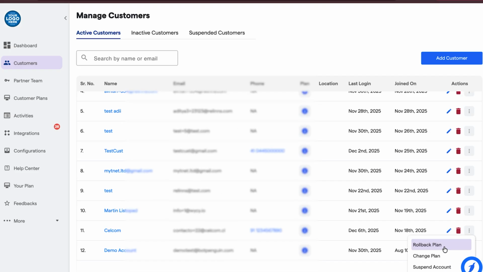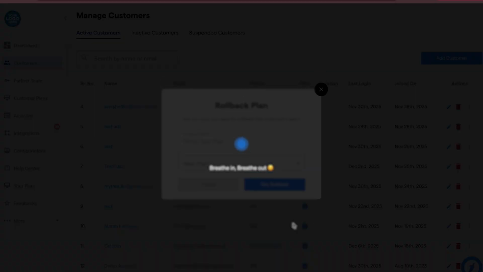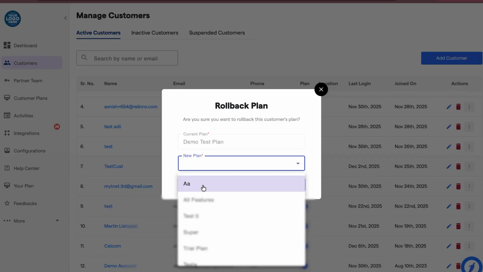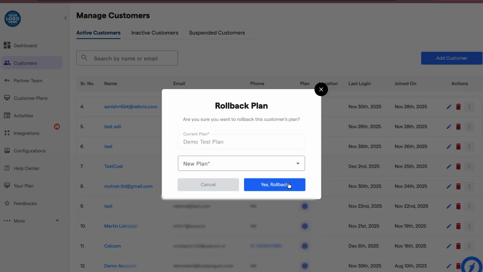Another option that we have as a partner is a rollback plan functionality. In case you have by mistake assigned a plan to a customer and your limits have been deducted from a partner panel and you want them back, you can click on the rollback plan, choose your free plan or the lower plan and click on rollback. This will ensure that all the limits that had been assigned by mistake to the customer account will be rolled back to your partner panel.